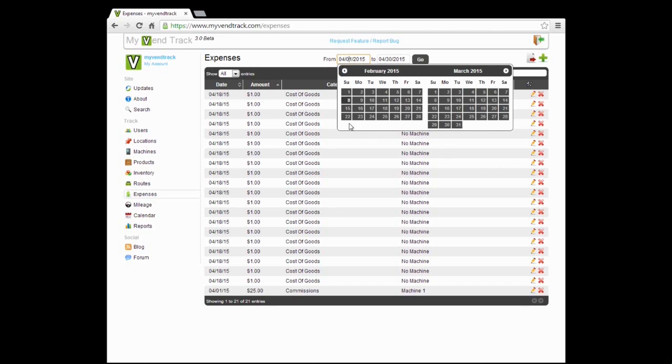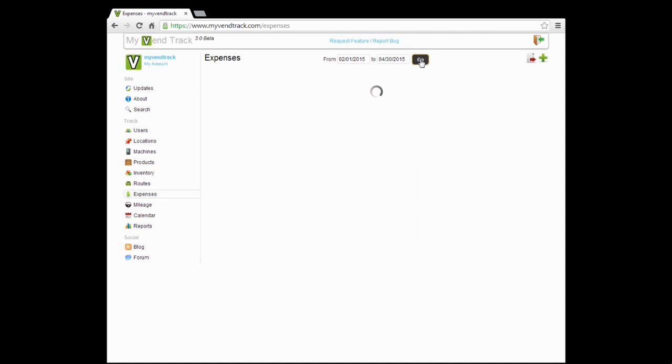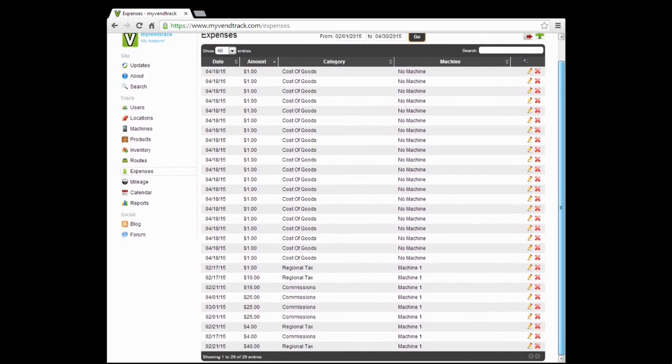You can select a bigger date range if you would like to view more expenses. So this will show us all of our expenses from February 1st to April 30th. We hit go and it will repopulate. We see the list got a little bit larger there.